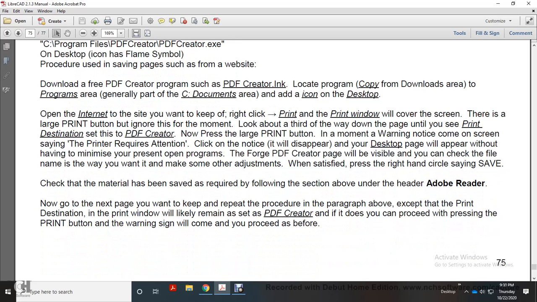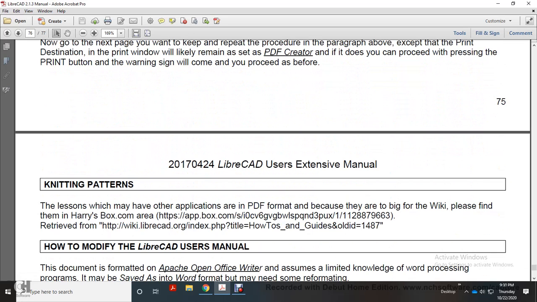Next page, you want to keep and repeat the procedure of the paragraph above, except the print destination print window will likely remain as set as PDF Creator. If it does, you can proceed with pressing the print button. A warning sign will come up and you proceed as before.